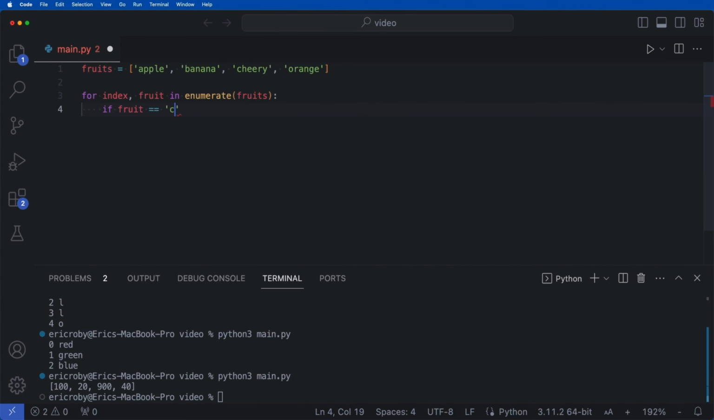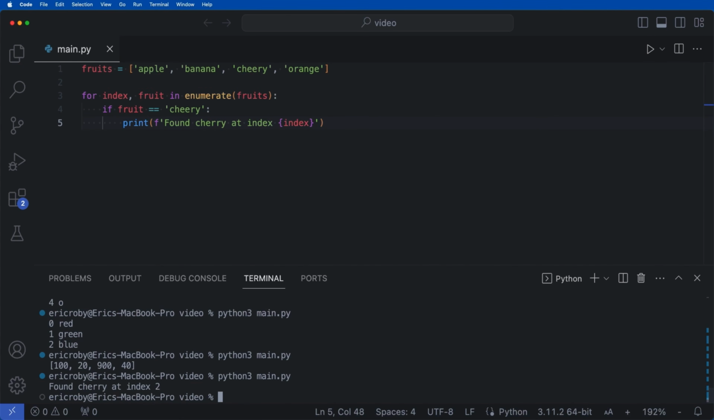And from here, we can say if fruit is equal to cherry, then we want to print found cherry at index of our index. If we run the application, we can see that we found the cherry at the index of 2, so 0, 1, 2.